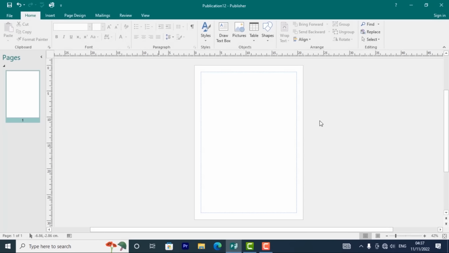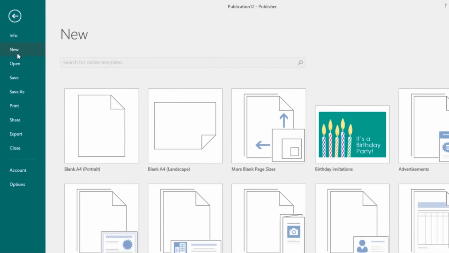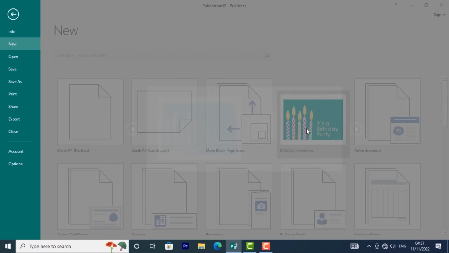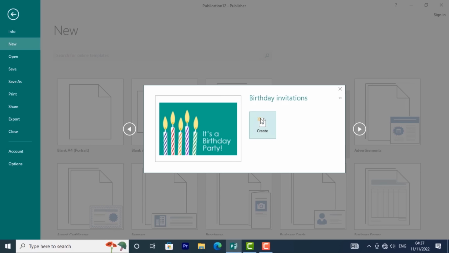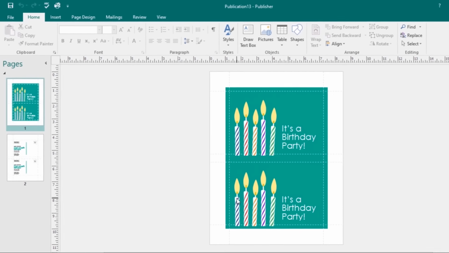Now let's look at how to create a new publication using either a template or a blank page. And we'll also learn how to customize our publication by modifying the page layout, adding a new template, and adding, deleting, and rearranging pages. So first, let's look at creating a new publication from a template. To do this, go to the File tab, then select New, then select the template you want to work with. To give you a preview, select Create, and it will be created for you.